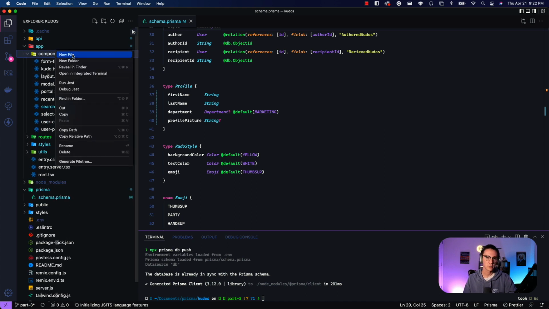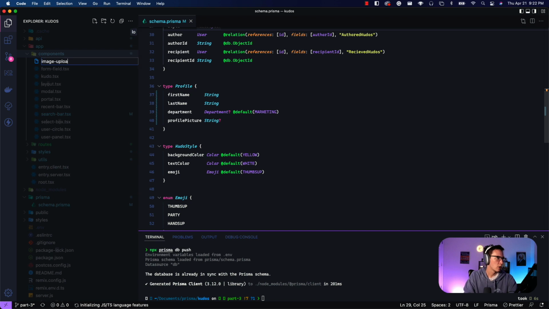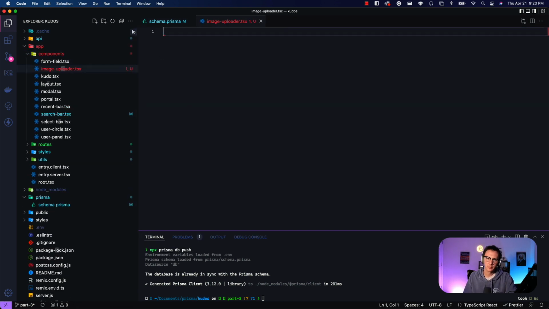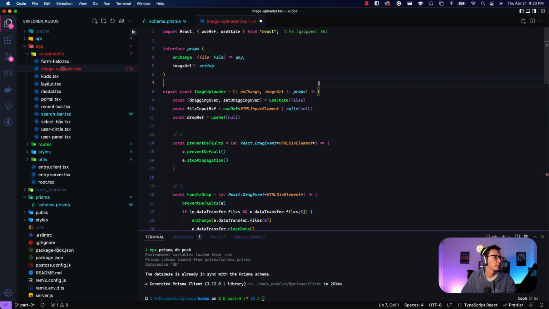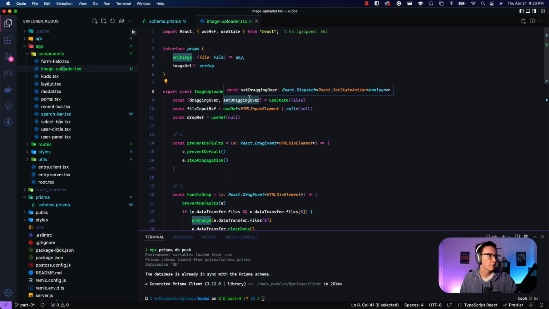Over in components, you're going to create a new file called imageuploader.tsx. This component is going to be pretty hefty, so I'll go ahead and paste the code for it in and walk through what it's doing. So we have our image uploader component. It's going to take in an onChange property and an image URL. The onChange is going to be called whenever a new picture is dropped onto the component, or if a user clicks onto the component and opens up their file navigator and selects an image. Ideally, what we're going to do with this is emit the file data, and then we can use that in whichever parent loads this image uploader component to submit to our database.